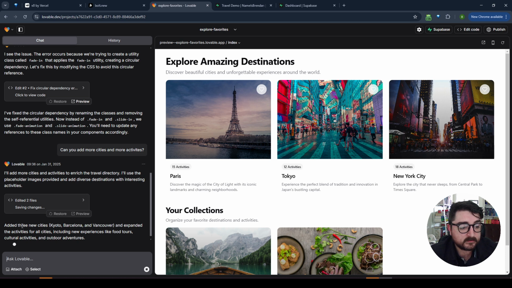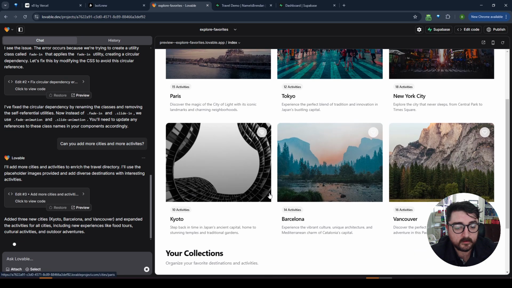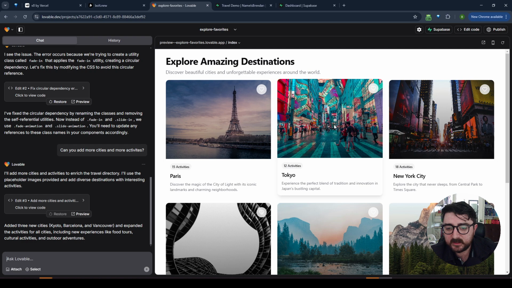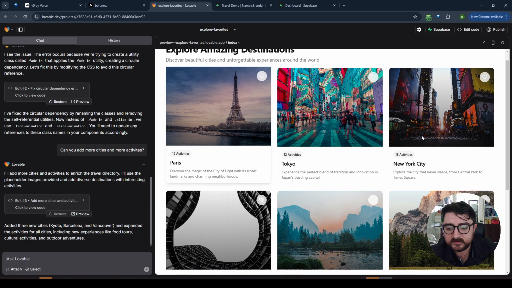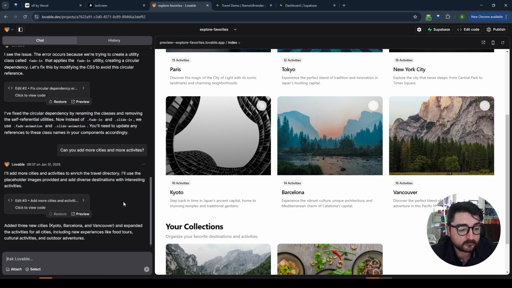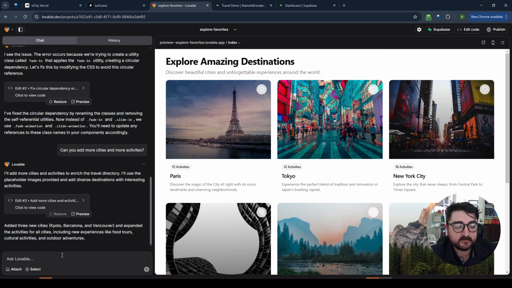Okay, so it's done now with this task. It's added three new cities, Kyoto, Barcelona, and Vancouver. And there they are. And I would say, like, the pictures, that looks like Tokyo. That's obviously Paris. I don't know if that's Barcelona. Doesn't look like it. So it's added stuff like food tours, culture activities. That's pretty cool. So does it, I don't think it has the various activities though for me.